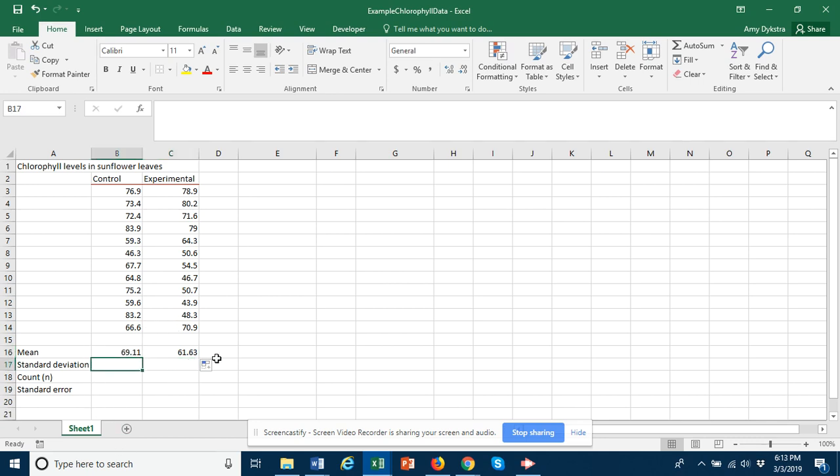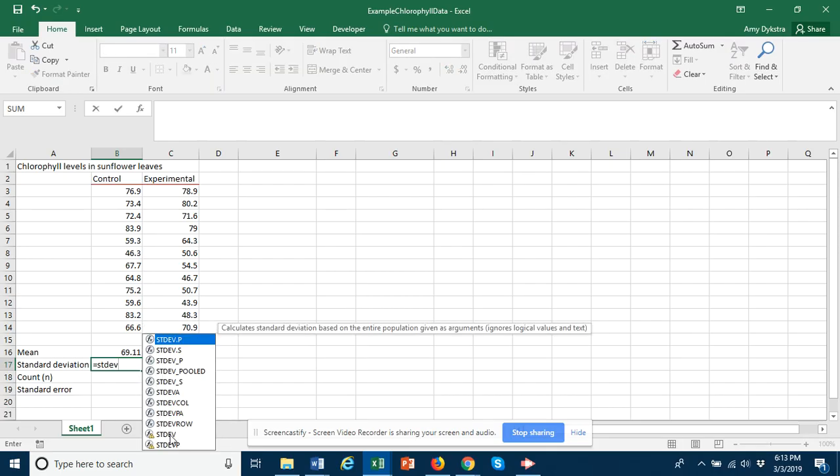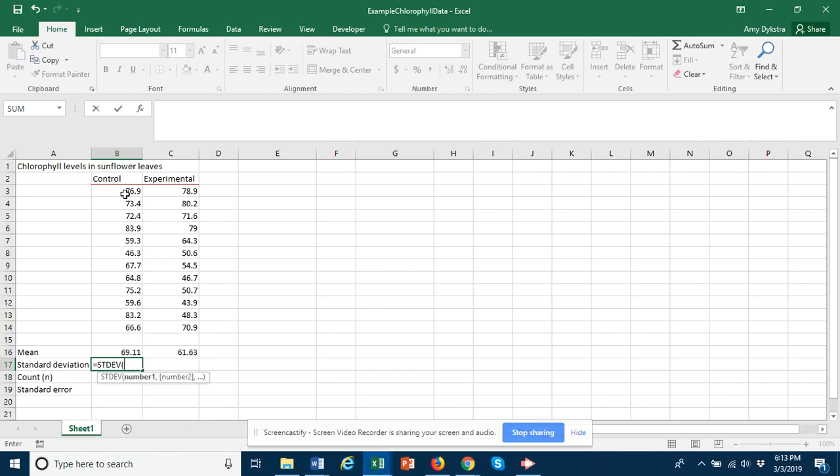All right, then we can use another formula to calculate the standard deviation, equals STDEV. And I like to just use the STDEV one, so I'll double click that. Again, I'm going to select my array of data, close the parentheses, and hit enter or return. And again, I will decrease the digits after the decimal. Again, I will drag that over.